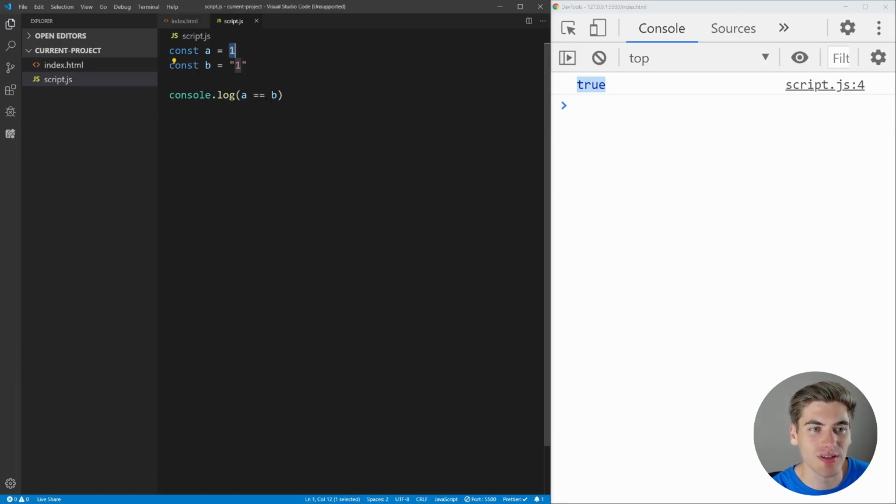But do we always want to do this type coercion? And the answer is no. Generally, you don't want this type coercion because it can lead to really weird bugs. One of the most prevalent bugs in this regard would be 0 and false. If we were to check if 0 is equal to false, you immediately are thinking, duh, they're not the same. These are completely different. But if we save, JavaScript tells us this is true.